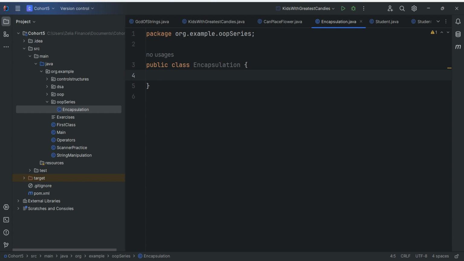Before we get started, we need to take a look at some basic concepts that are involved in object-oriented programming. Some of those concepts involve classes, objects, instance variables, and then constructors. Based on all of these four terms that I've mentioned here, we are going to expand on the concept of encapsulation.